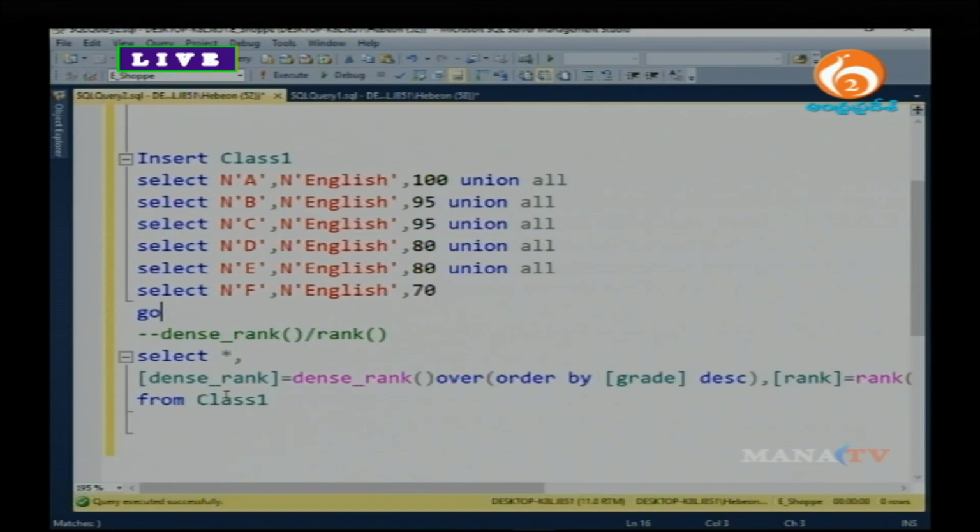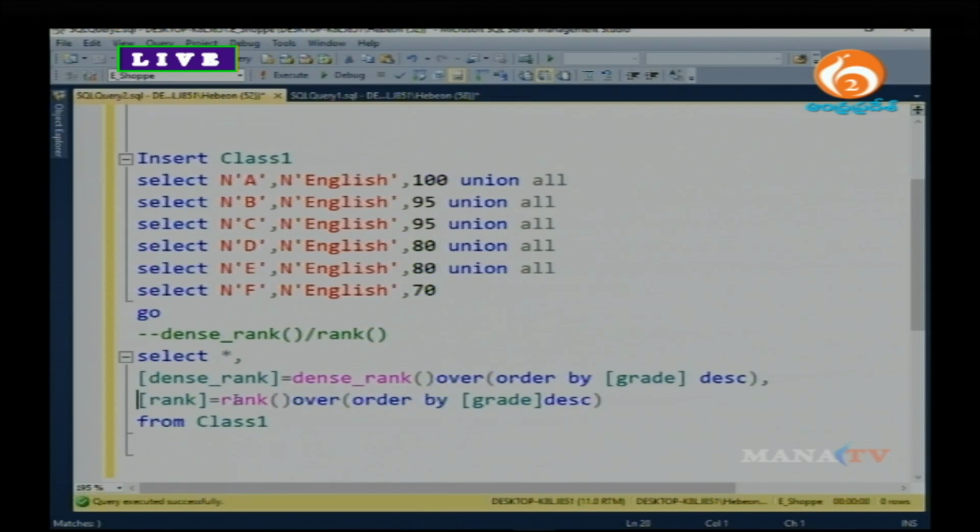After writing this, I just want to apply rank and dense rank. Select, dense rank is a function, over order by grade column, and the same thing I am applying in descending order. Here one is descending, here also descending. I hope you remember order by column. In earlier classes we discussed order by, which arranges the particular column values either in ascending order or in descending order.